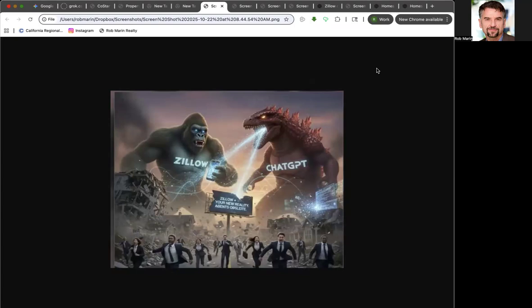Okay, today we're going to talk about Zillow and ChatGPT. Recently, ChatGPT released a software developer kit, which, just like a lot of operating systems, iOS, macOS, Windows, when you release a software developer kit, that allows other companies to create applications that work on your platform. So Zillow is in ChatGPT. However, ChatGPT is not in Zillow.